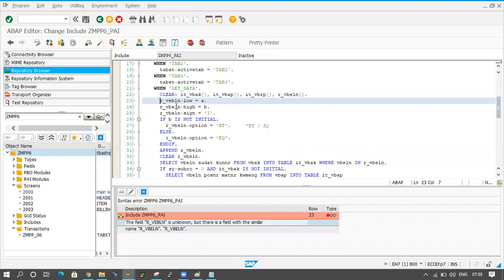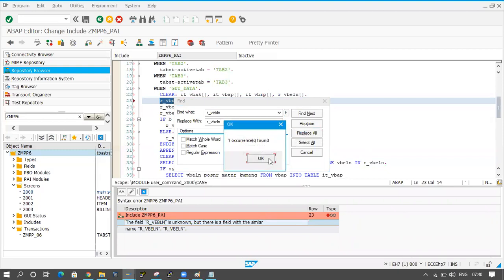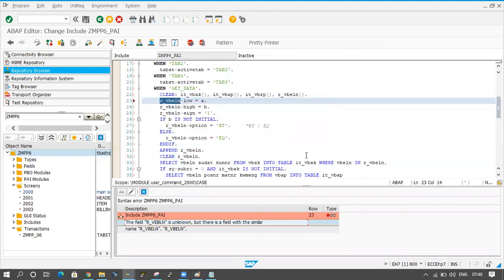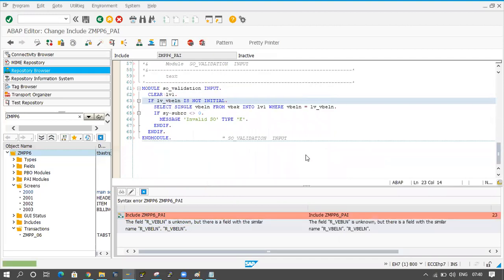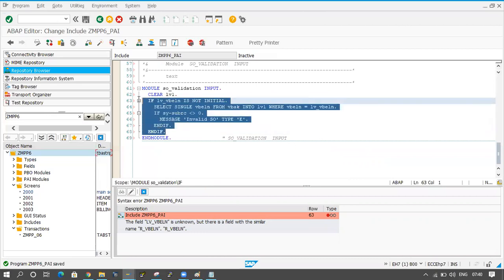Okay, I have made a spelling mistake, right? I have to take R_VBELN, but I made a small mistake. I will replace that one. I found that one. Fine. I'm taking ranges, but I have to give the validation part here. So I will comment it and I will commit later.